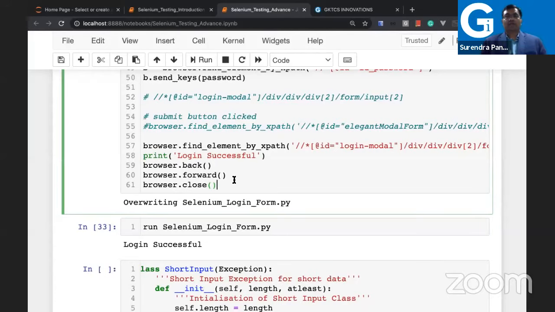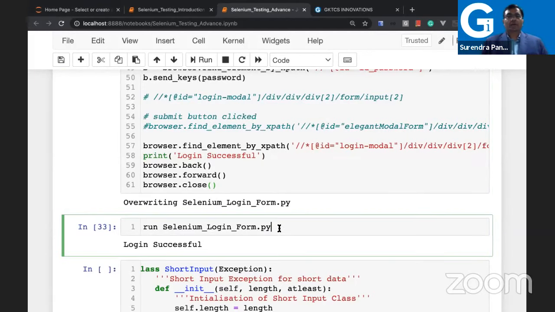Okay, what I will do, I will just show the demo. Let me tell you, I have already written the code. I have written the password and everything in this program, and I'm just going to show the demo of how it works now.